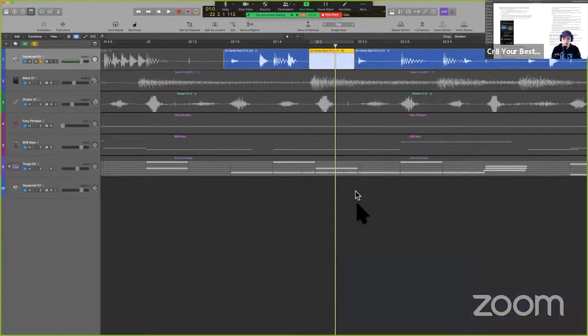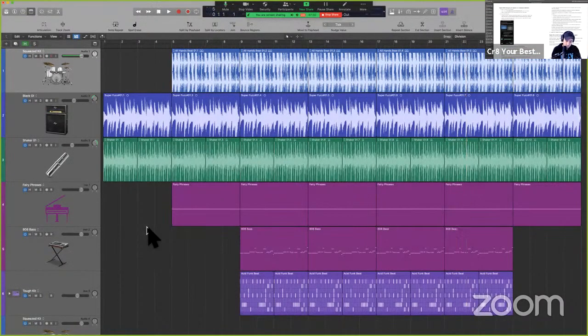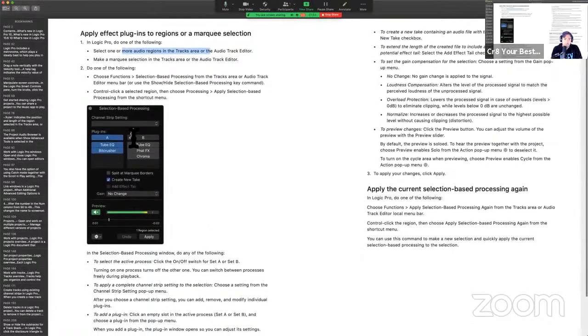So let's hit E, close the audio track editor, hit Z to get a better view of everything. Command Z a couple times to clean up this mess. All right, S takes me out of solo mode or solo track, return, playhead to the beginning. Okay, so this is great.